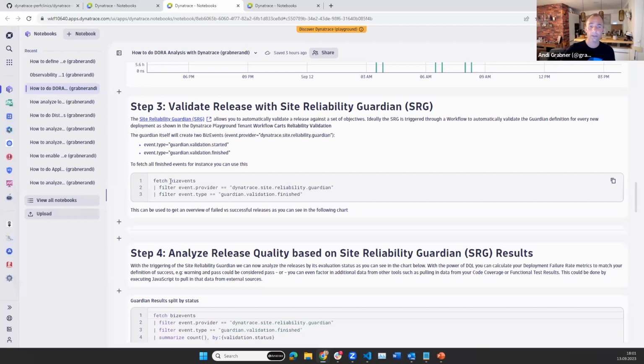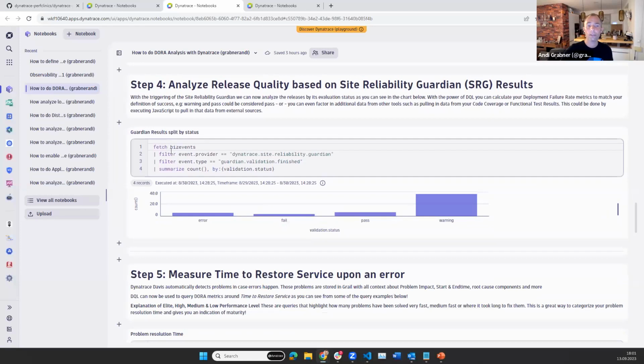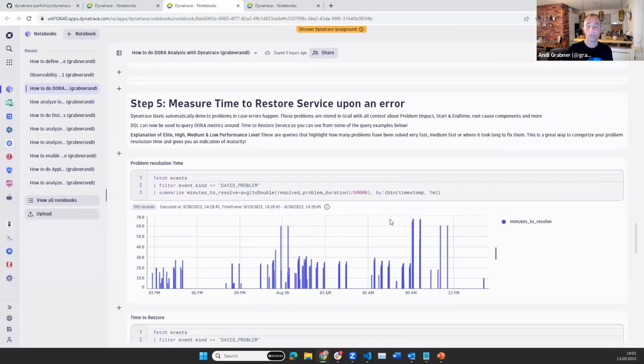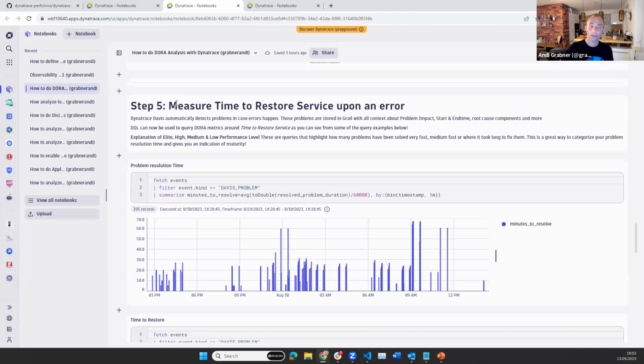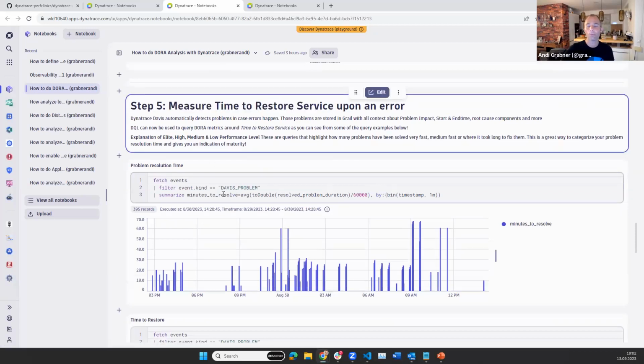You can then query the results of that guardian through DQL, because the guardian itself, again, is creating events when the guardian is finished. And some examples on the bottom here, give me all the business events that are created by the guardian and split it by the status, how many errors, how many fail, and so on. You can also then do, one of the DORA metrics is time to restore service. Here, our proposal is to look at the Davis detected problems and look at the total duration of these problems, and then look at them over time.